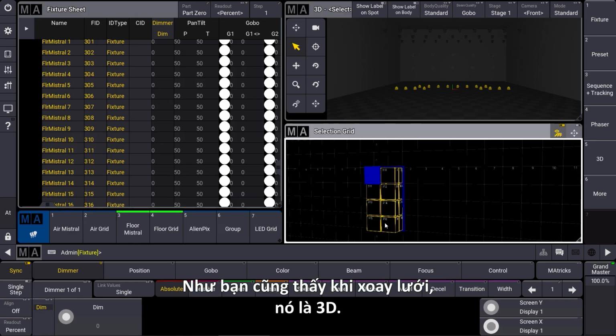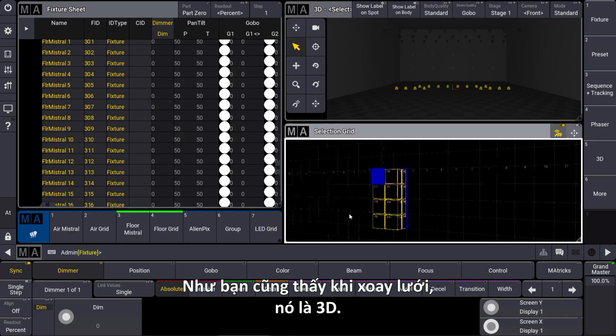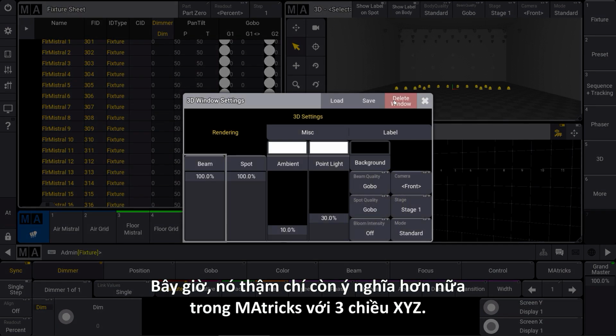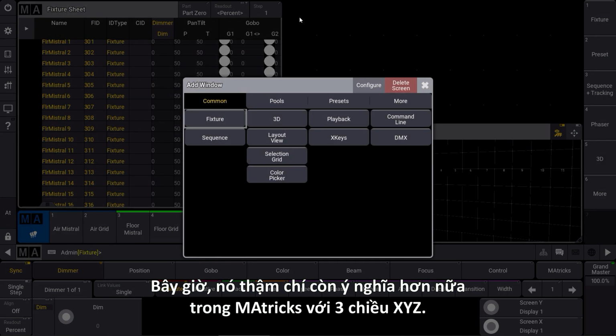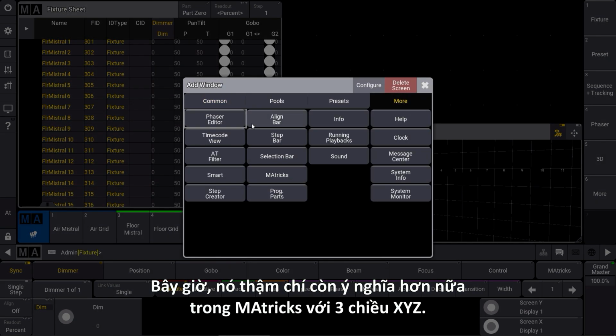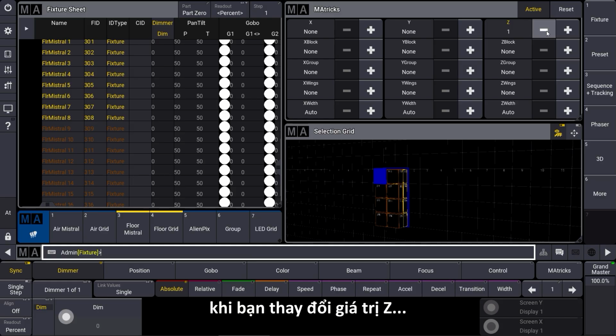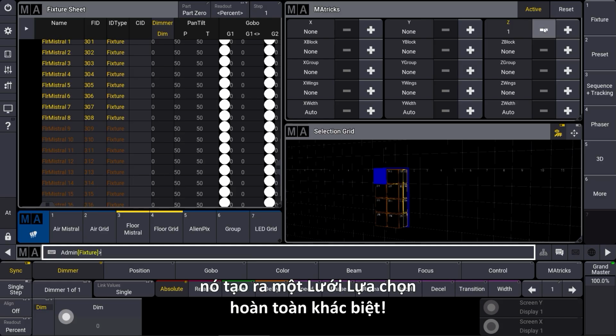And you can see when you turn the grid that this is three-dimensional. Now it makes even more sense that we have our matrix in X, Y, and Z direction. So you can see with the matrix window that you can switch through the Z levels now to create something completely different with your selection grid.